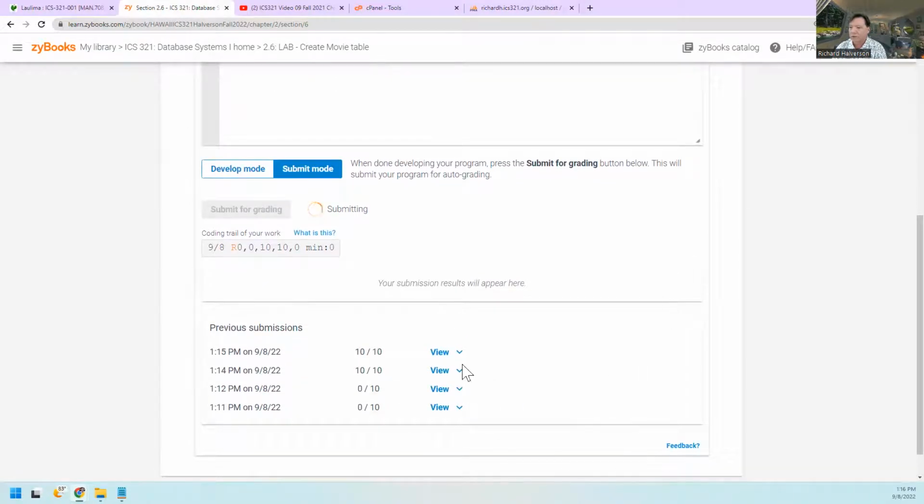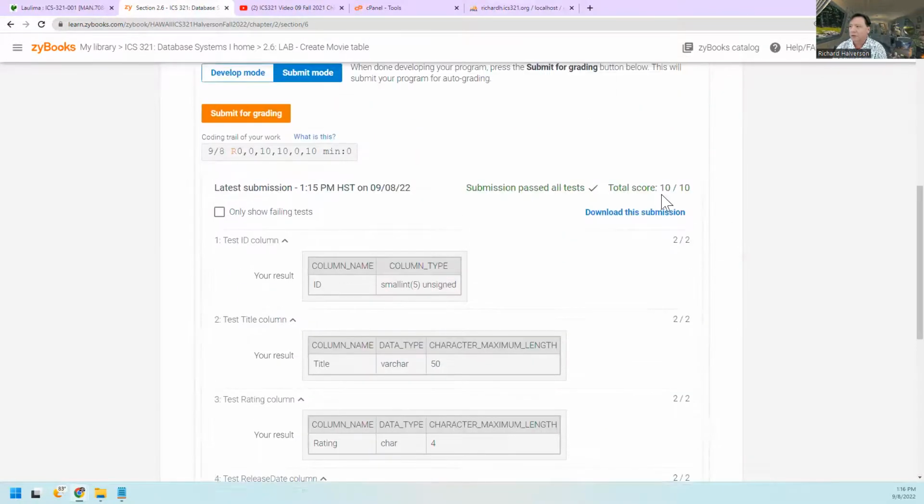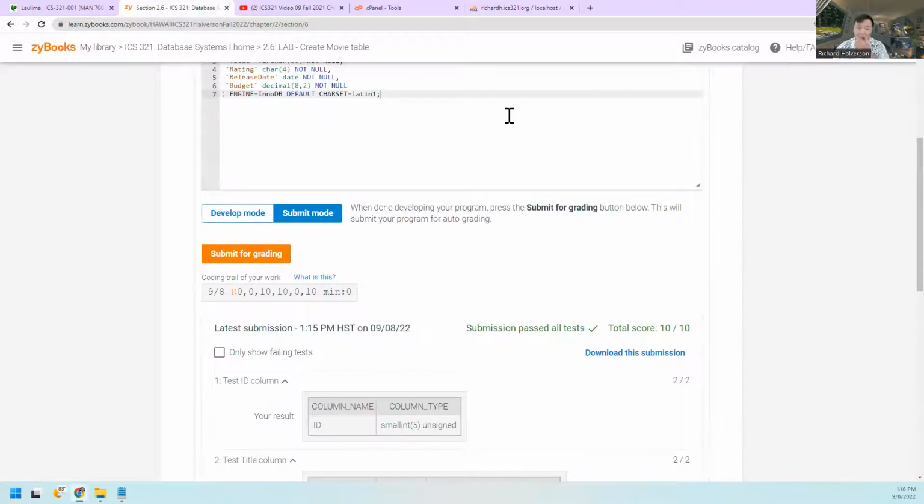These last two I got zeros, and this one I should get them. Yes, this one I got them all. Why? Because I put a semicolon there.